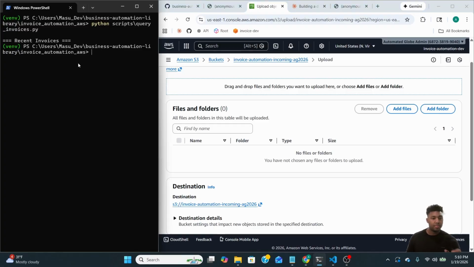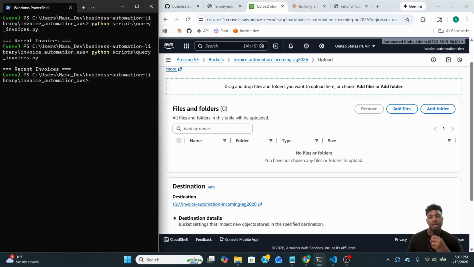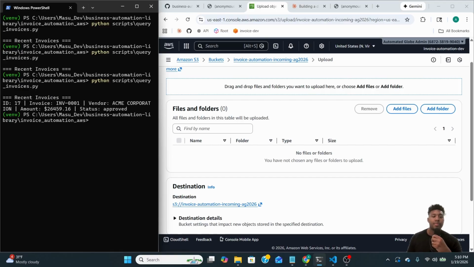So let's see. Let's query the database, and it hasn't shown up yet. So we'll just wait probably 10 to 15 seconds. Okay, now the invoice actually shows up. And so we can see it matches all those details we showed before. So we can verify that it actually went through.